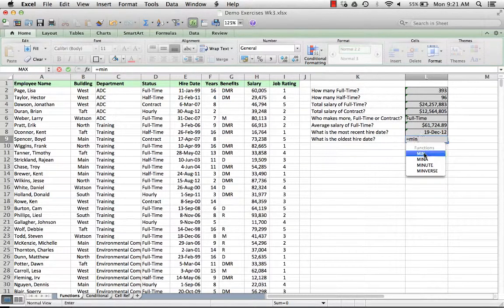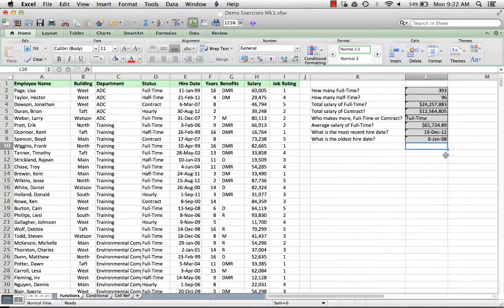Let's do the same thing with MIN in column E. Again, that's because that's the lowest number, the oldest one. Hit enter, and that's someone in 1998, which is obviously further back in time than 2012.